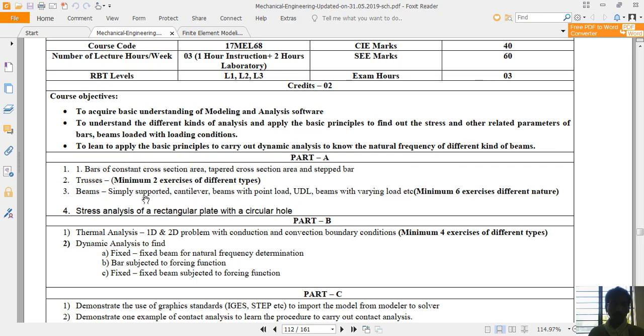In Part A, we will learn about different bars with different cross sections, such as a uniform bar with the same cross section, a taper cross section, as well as a stepped bar with different material as well as cross section. Then we look into the different problems. Generally, a minimum of two exercises of different types will be solved in the same way.